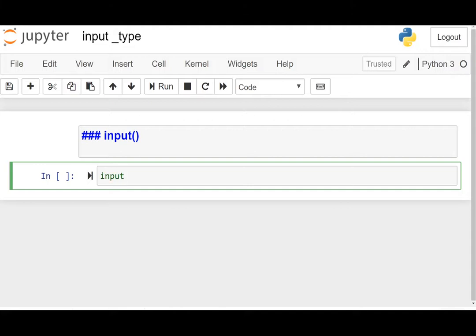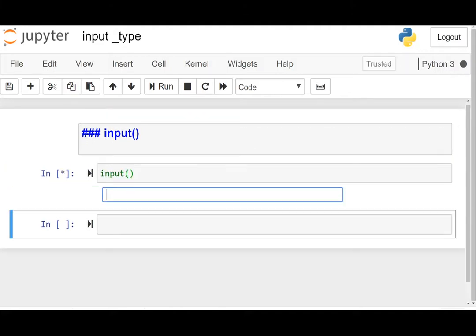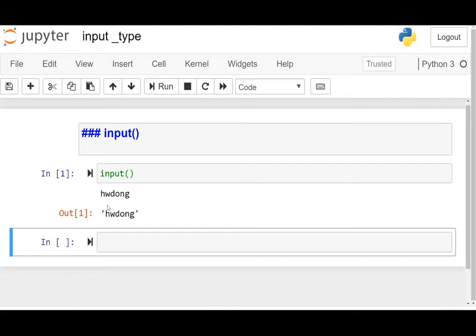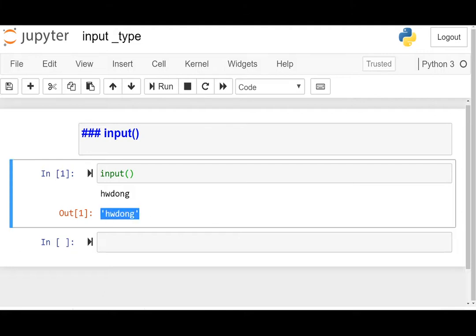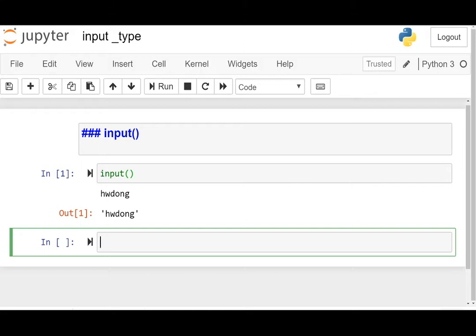For example, when we run this command, it prompts the user to input some information. For example, I type some information. Then the result is a string. So the input function allows the user to enter a string from the keyboard. You can use a variable to refer to the input message.